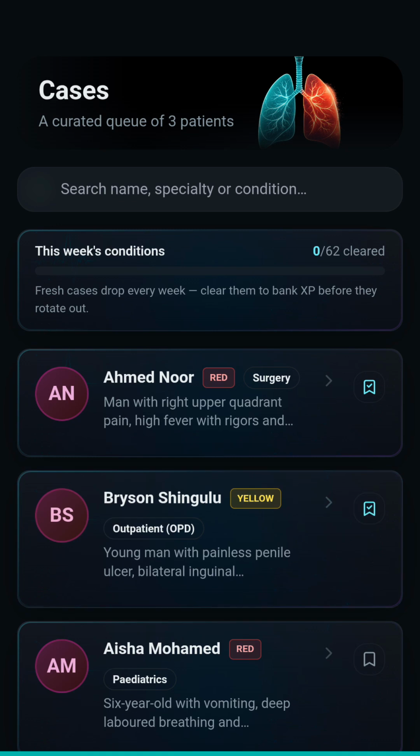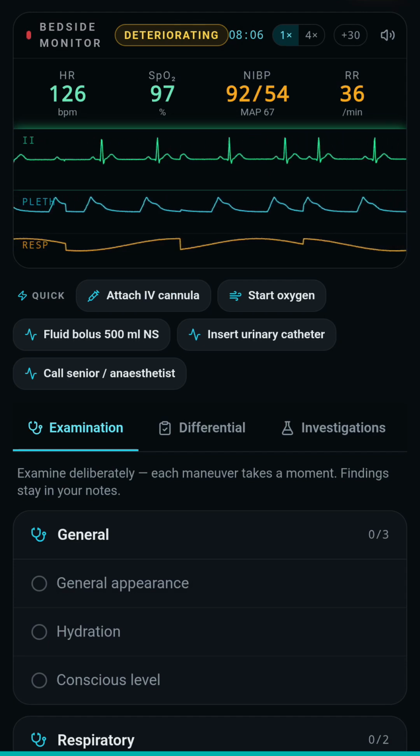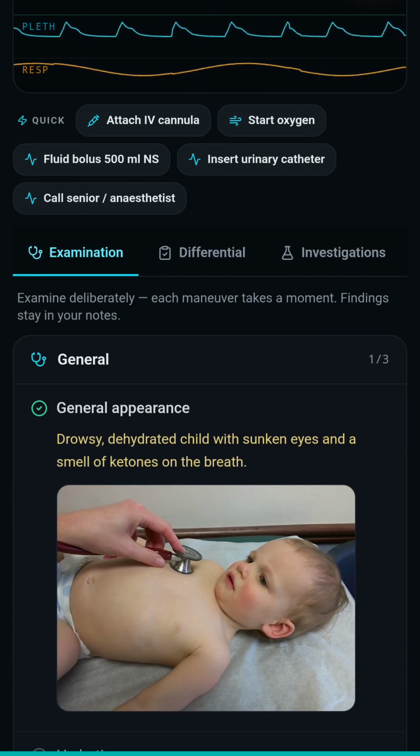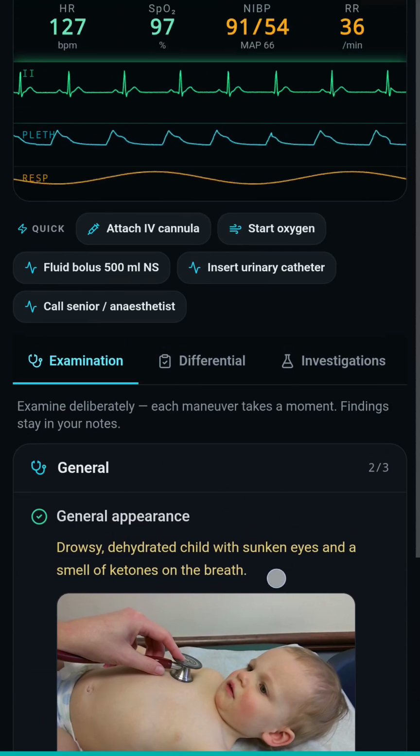I have bookmarked this one, Bryson Shingulu. Then we can tackle Aisha Mohammed. So you can see the situation, the background, the assessment, the recommendation. You can take over here. You can begin with general appearance. You can see hydration, something like that. It will show you an image for every case.